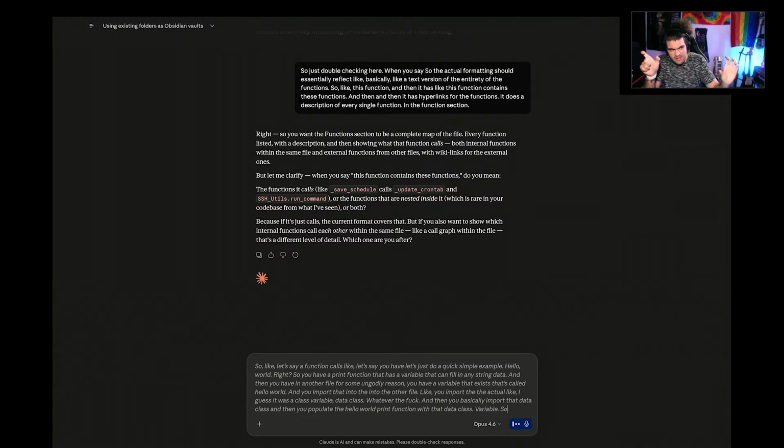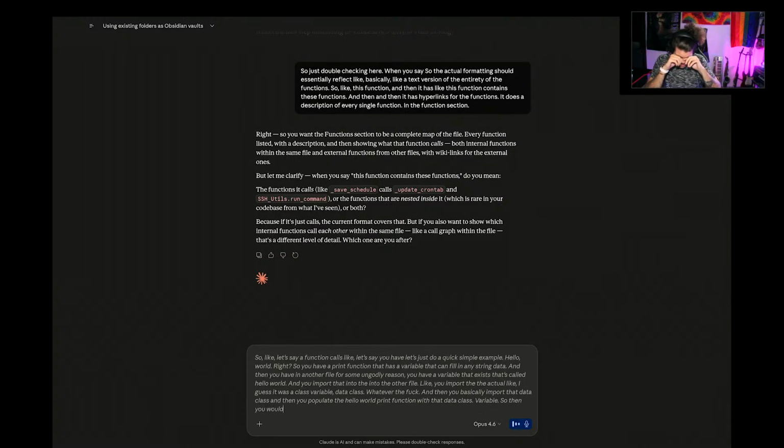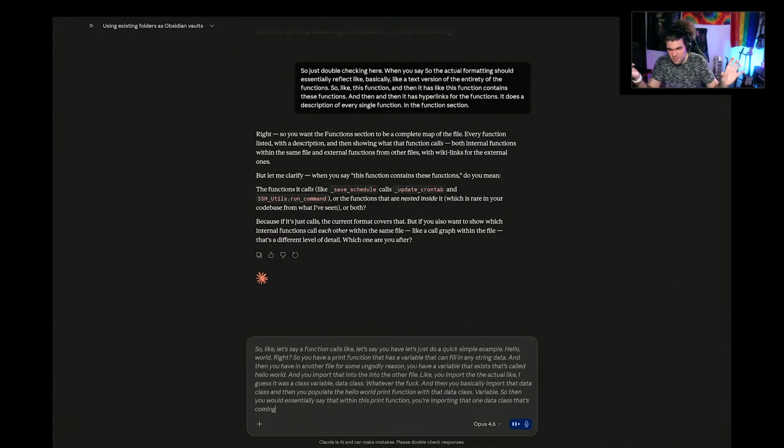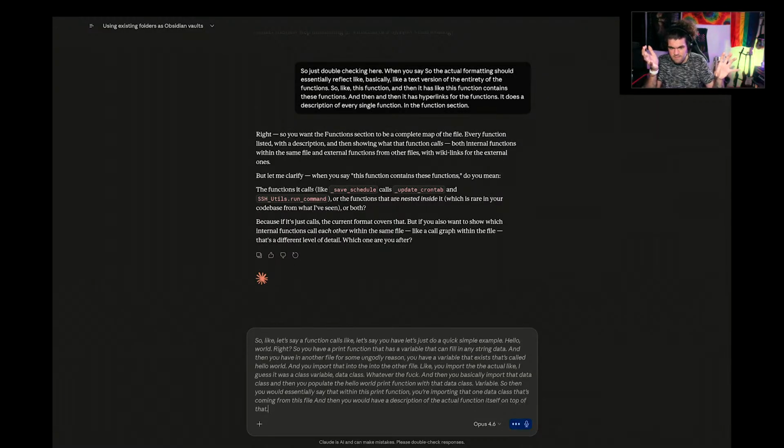So then you would essentially say that within this print function, you're importing that one data class that's coming from this file, and then you would have a description of the actual function itself on top of that. Is that making sense?